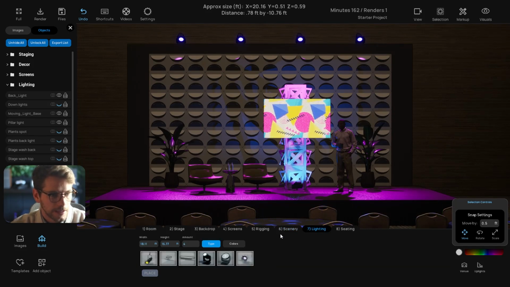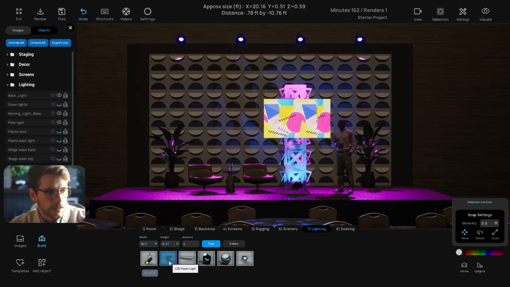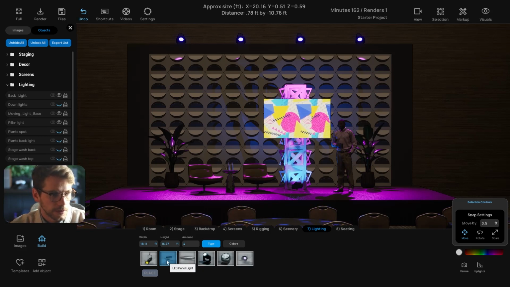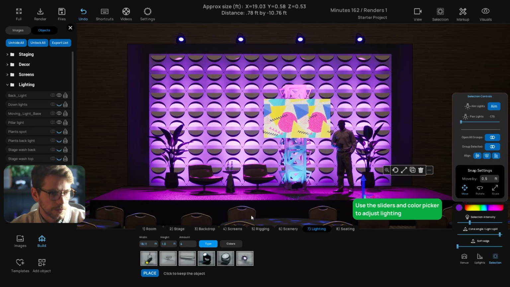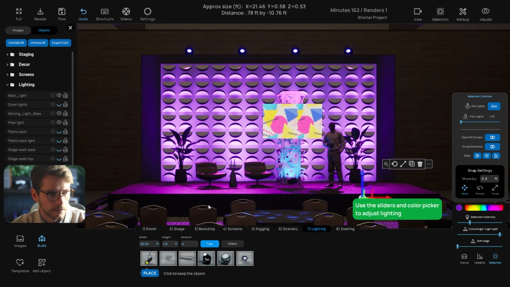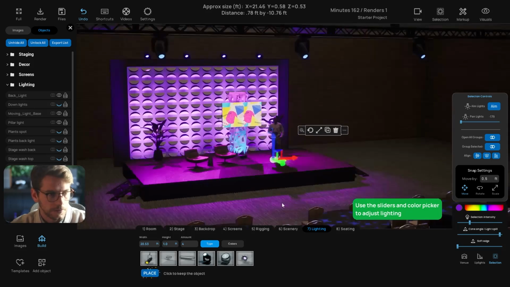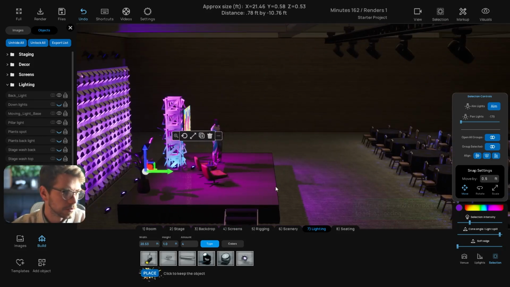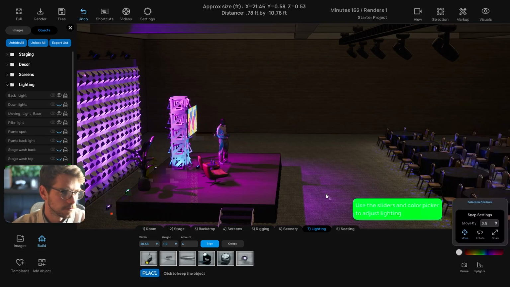If I go to lighting here, I have an option to add these LED panel lights or some wider LED lights. So I'll just show you the difference between those two, what some smaller ones and larger ones would do in our system here. So if I click this button, it's going to add some lights in here. And if I go to my orbit view here, this might look a little bit better. So you can see the lights right here.